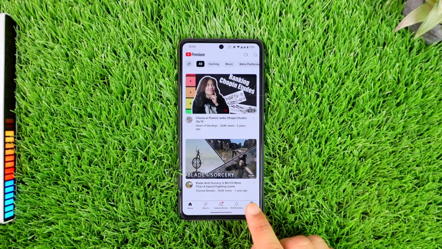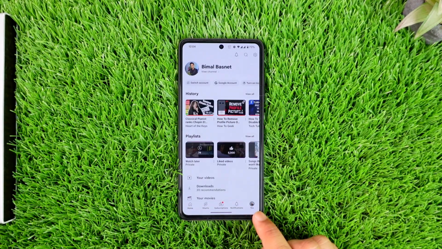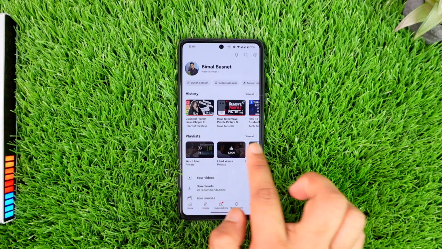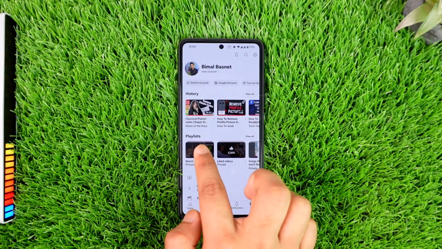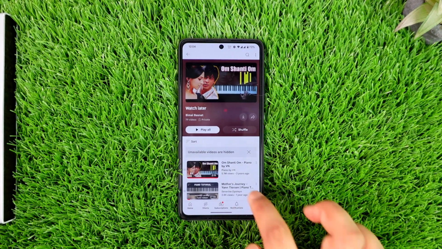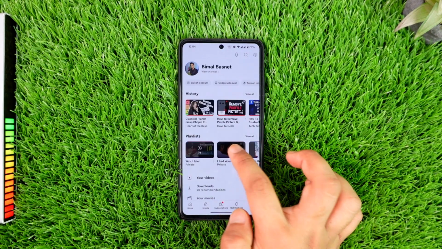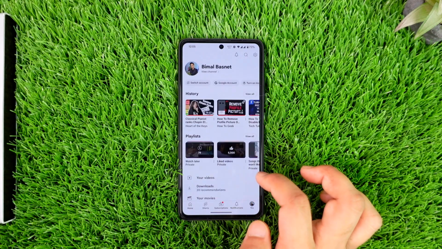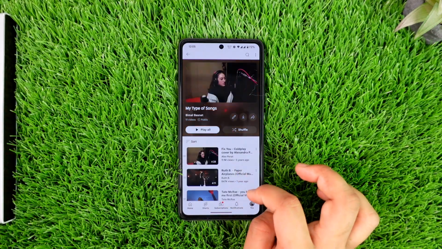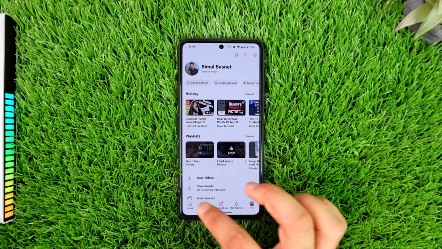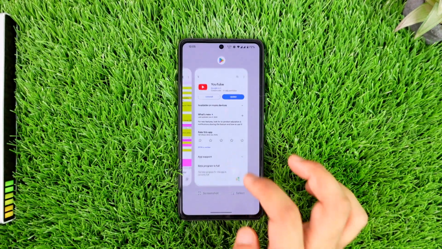To find this, just tap on your profile icon from the bottom right. Then from here you can see playlist. So it depends on which playlist you added. If you added them to your watch later, you'll find them in your watch later. If you added them to your liked videos, you'll find them inside your liked videos. If you added them to your custom playlist, you'll find them inside those playlists. And this is the way to go ahead and then find those saved YouTube videos.